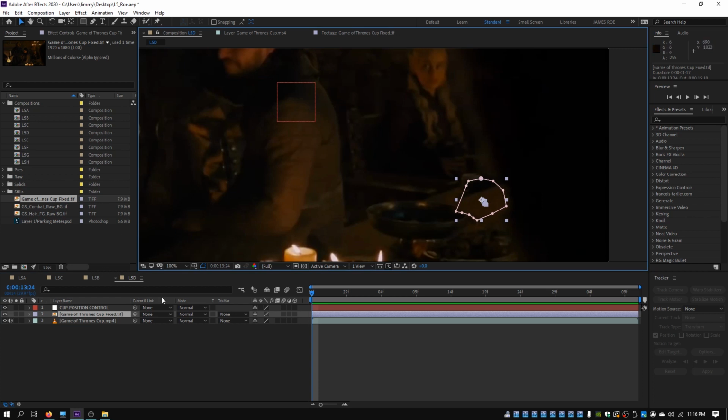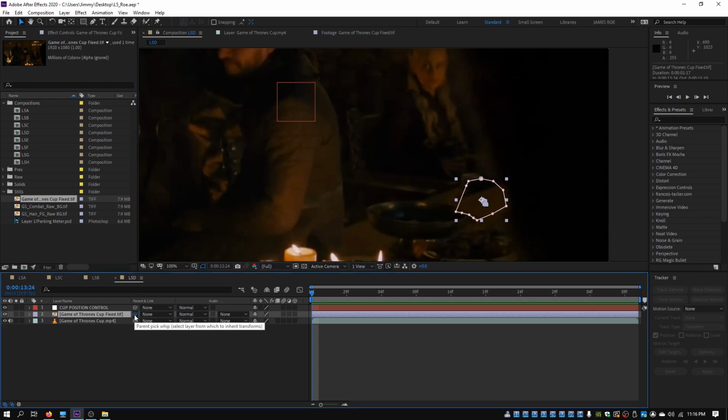So to parent in this way, you're going to use this pick whip here. If you left click and hold on this pick whip button, like so, you get a little line. That little blue line, you can stretch it out as long as you want, rotate it around. And the pick whip button that I'm using here is the one on the cup layer, okay? Not on the null layer, it's the cup layer itself.